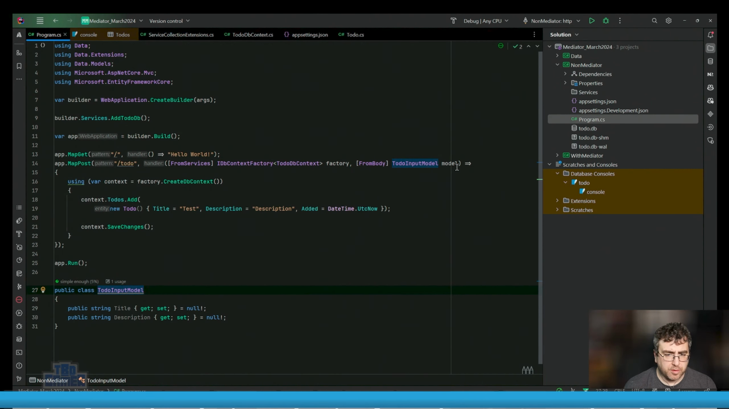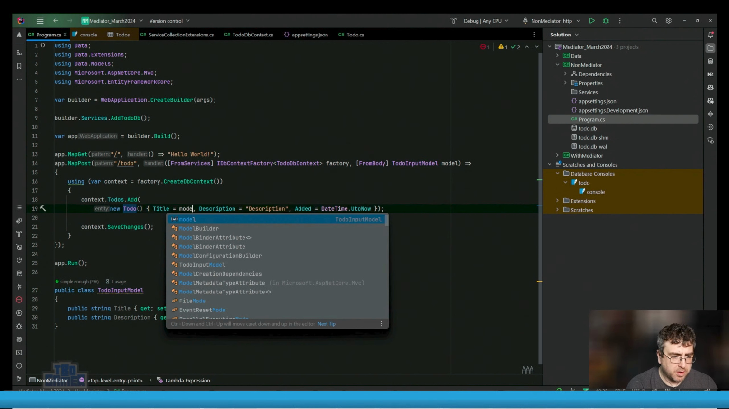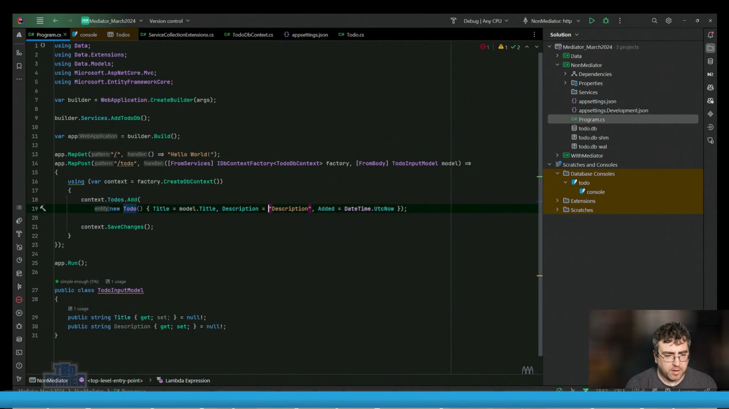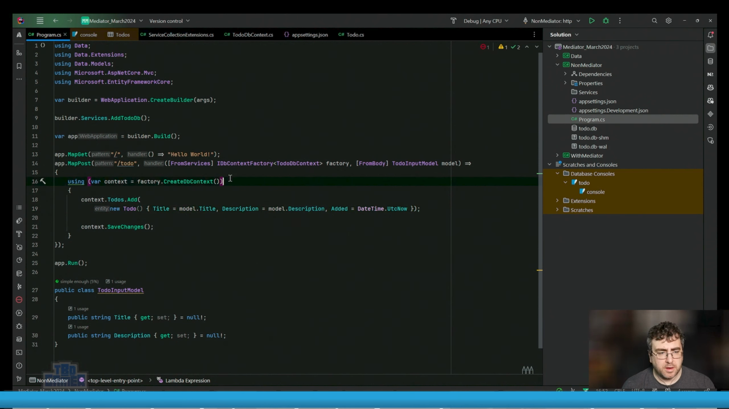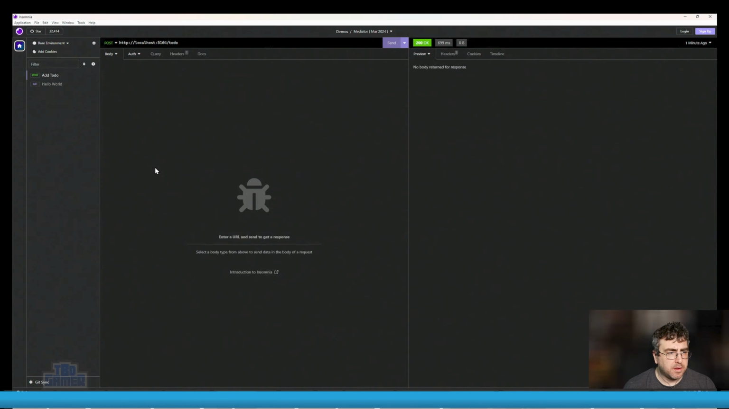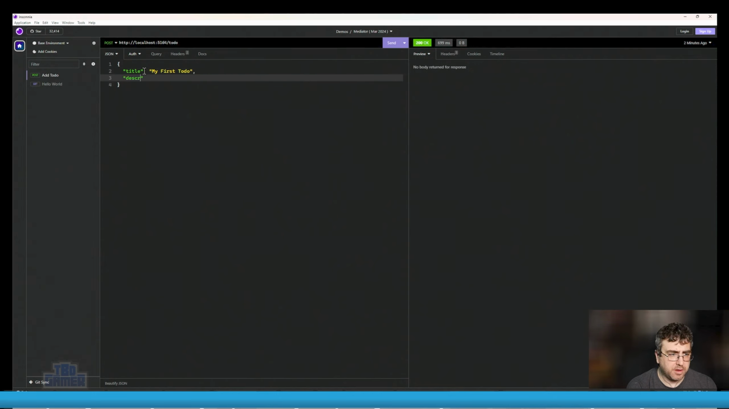So we're going to create a simple to-do input model here, and let's take the model.Title and model.Description from that model. Now let's run the application again. Now actually send the body here. So let's go here. We can do title equals my first to do, and our description is going to be to do. Right? We want to make it nice and simple. We want to make sure we're seeing what we expect.